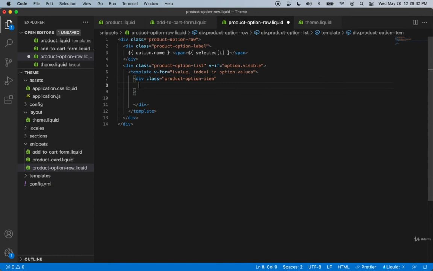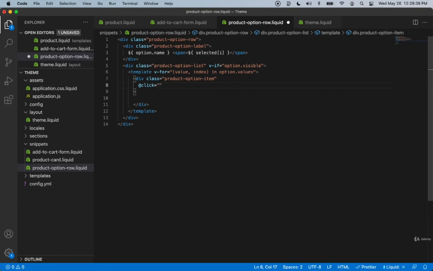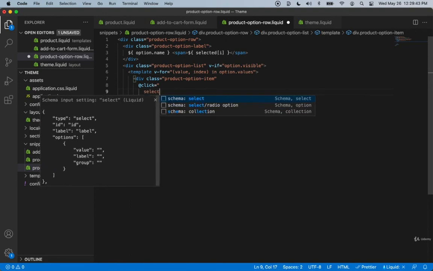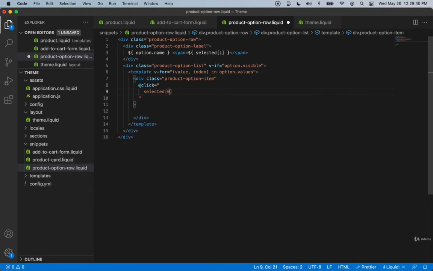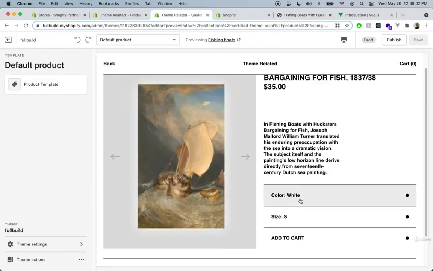And then let's bring this down, and we'll create a click event. So @click equals, and then we'll say basically selected i equals value. So we're basically reassigning the value. Whenever we click on a new value, we want this to change. We want this value to be updated, because when we change the value to black, we want it to show black now.